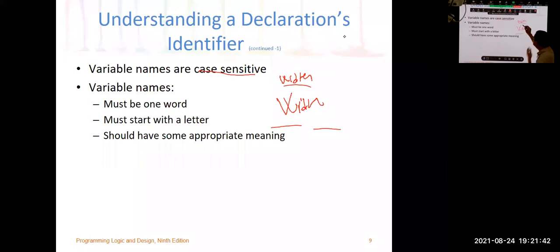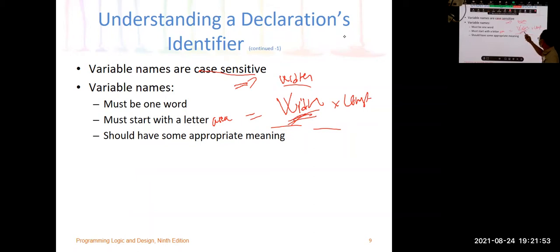So in the case that you input the width here, but in the operation you have area equal to Width times length, you get a syntax error because the program doesn't understand what the Width is. The width in lower case and this one in upper case are not the same. So that's why you have to pay attention to the variable name. They are case sensitive and must be one word only. You cannot have a space in the variable name, and it must start with a letter and should have some appropriate meaning. You have to pay attention to that.